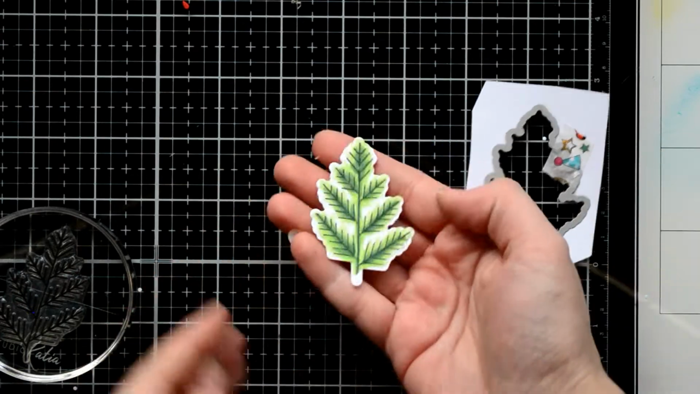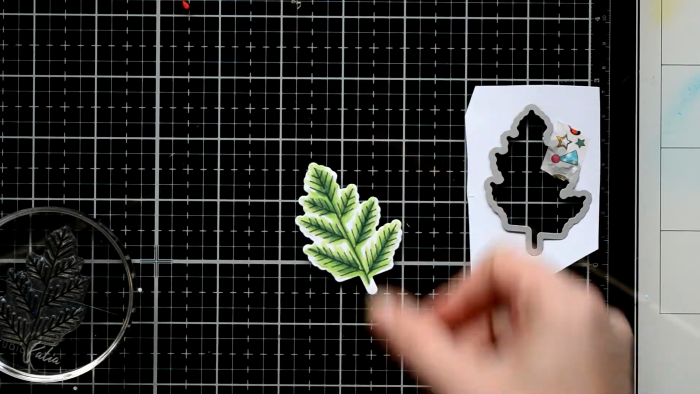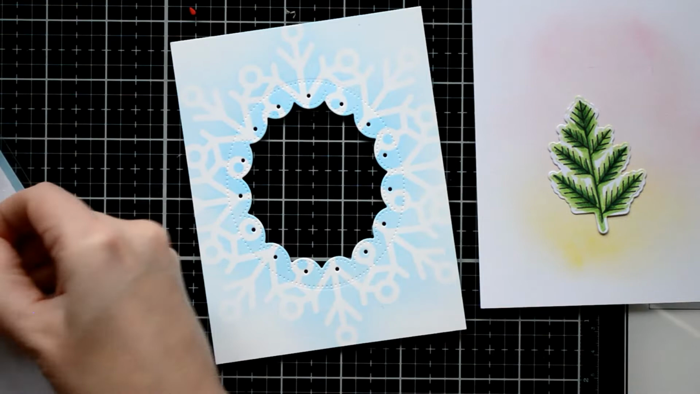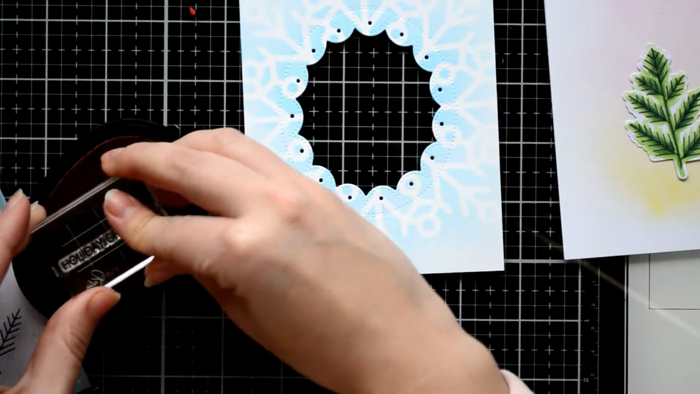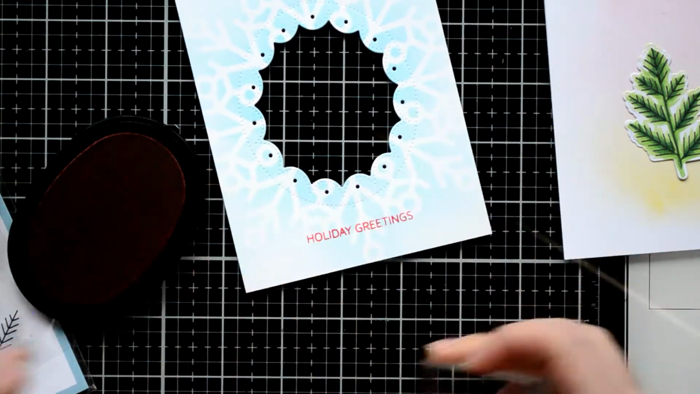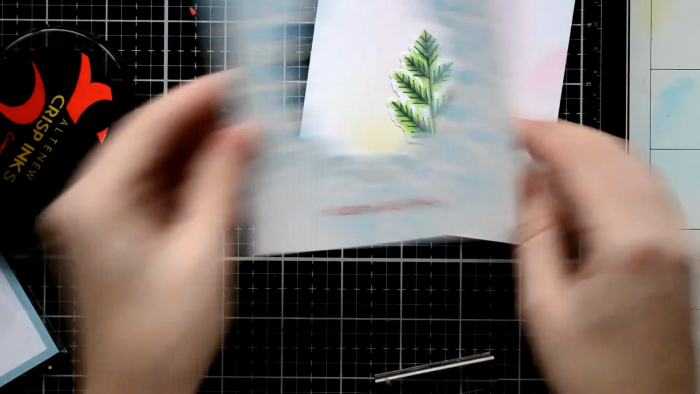Once I was done coloring, I cut out the tree with a coordinating die. Now back to the card panel. I picked a sentiment from the same stamp set, and I'm stamping it under the die-cut window with a bright red ink.